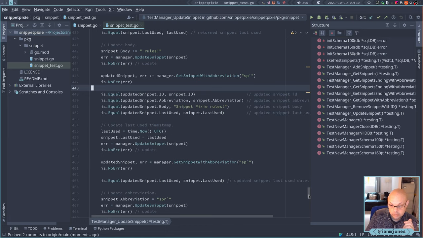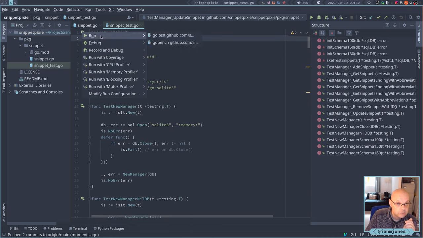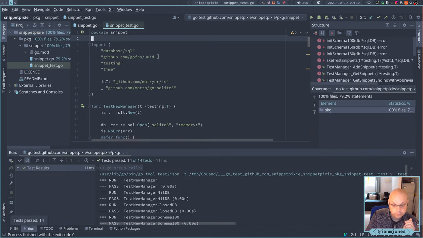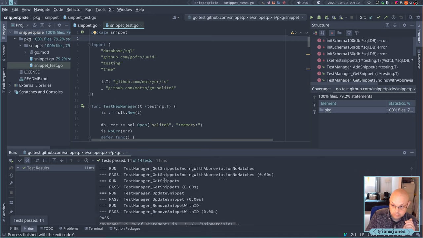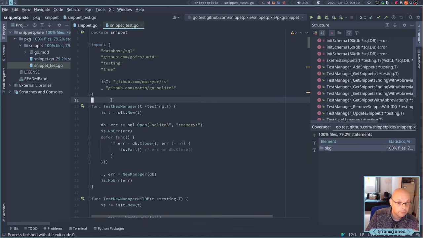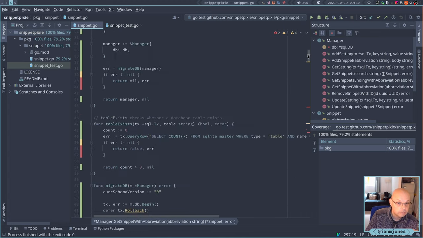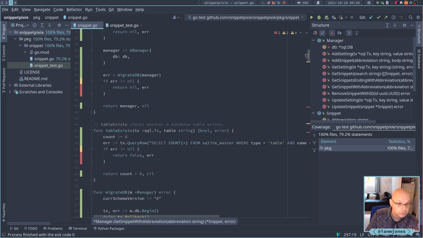One thing I did want to quickly do is make sure I noticed that in here I can do a coverage run. Run with coverage. I'm going to quickly do that. Okay, so everything passed. 79.2% in the package. Okay. That's not bad. I guess the green is whatever's covered. All right.